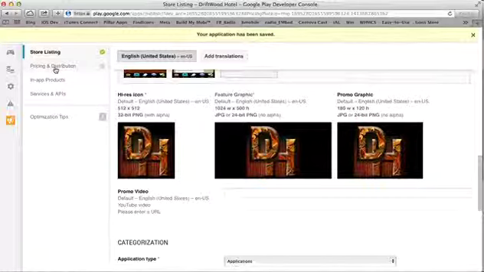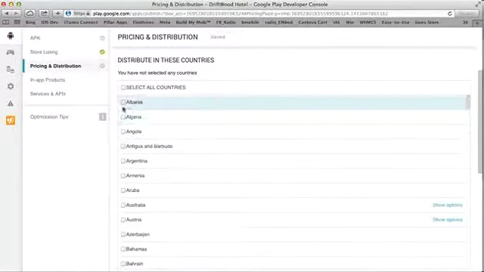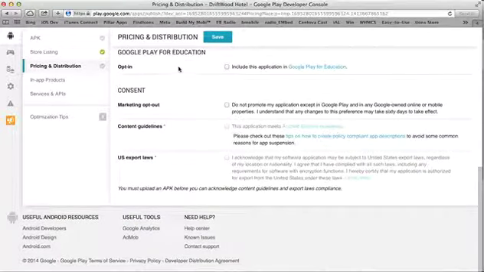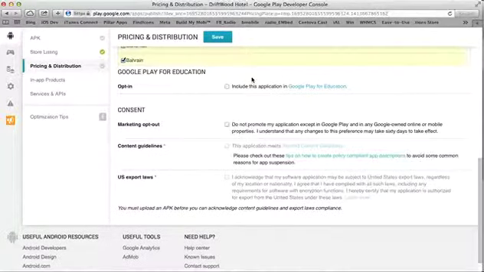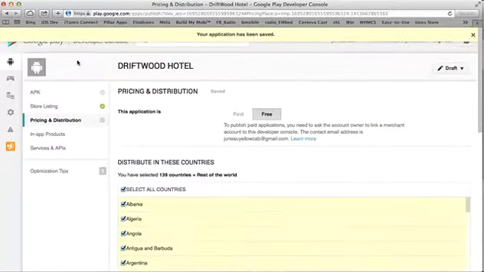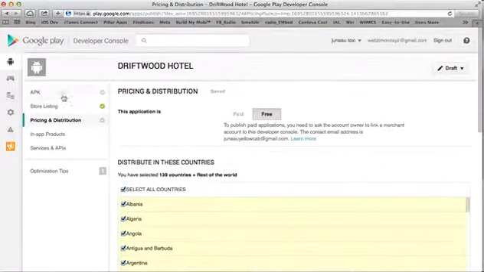Let's go to pricing and distribution. Let's select all countries. Scroll down here. I don't want to opt in for Google Education because it's not an education app. I don't want to opt out, so I leave these two unchecked. Now these two boxes where the mouse is, they're grayed out. You want to check both of those, but you can't do that until your APK is uploaded, which I'm going to show you here in a second.